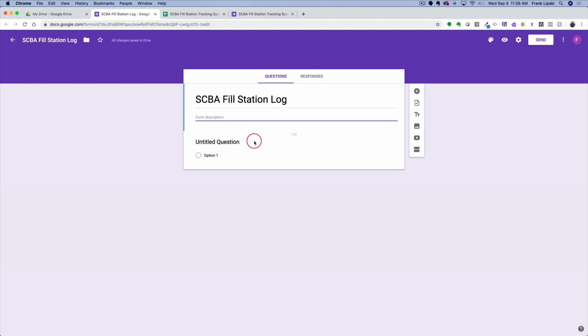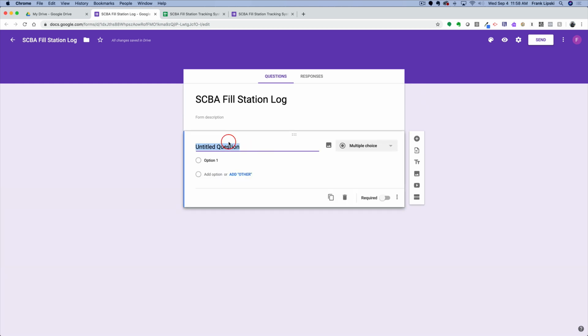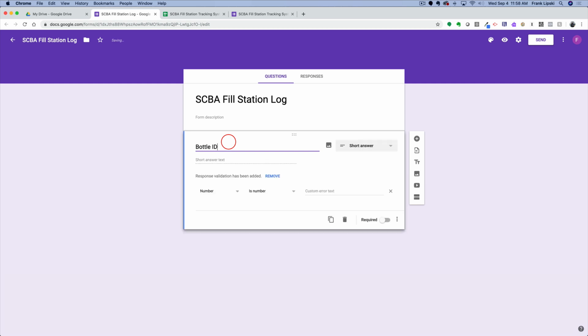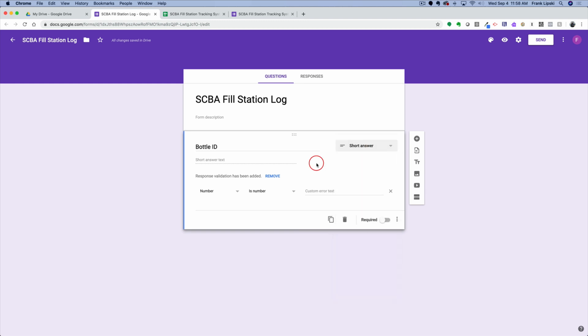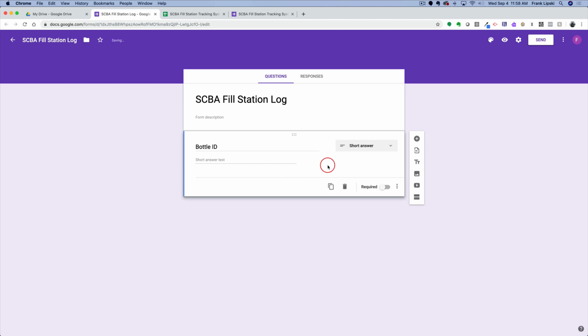And for our questions, we're going to start with question number 1, and that's going to be our bottle ID. So we go ahead and just click on Untitled Question, and we'll type in bottle ID number, or just bottle ID like that. We're going to leave this as a short answer option. And you can see when you click there, you get all kinds of different question options. So if you haven't used Google Forms, you can kind of play around with this and test these questions out. We're going to remove the validation here. So just choose Remove.